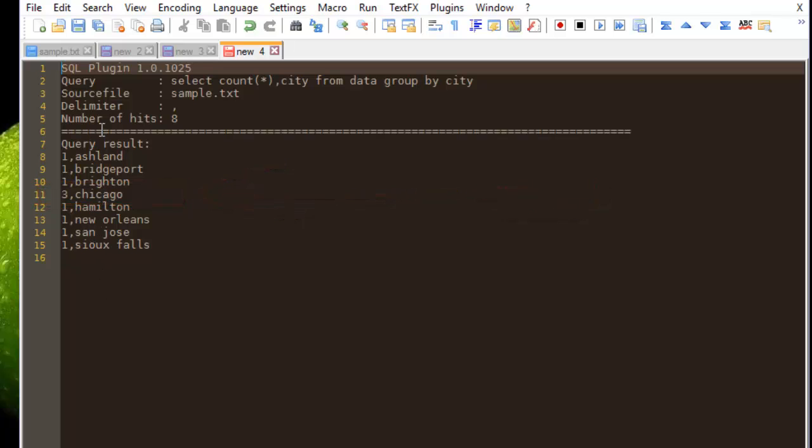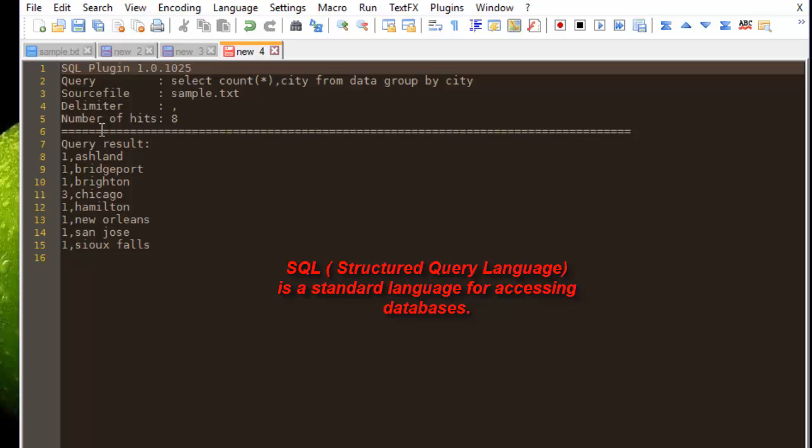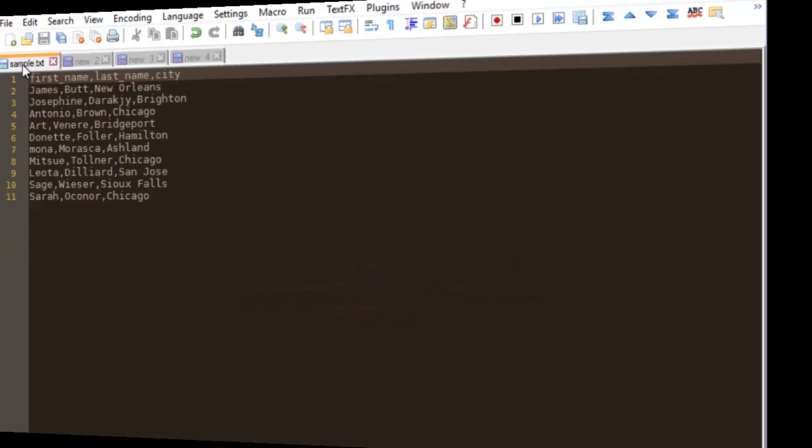So it's a very useful tool if you want to learn the SQL language. The SQL language is very important because it queries databases and is very renowned worldwide. So it's a very simple plugin that you can use in your everyday tasks.